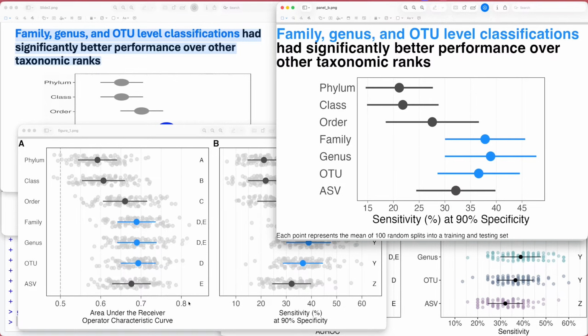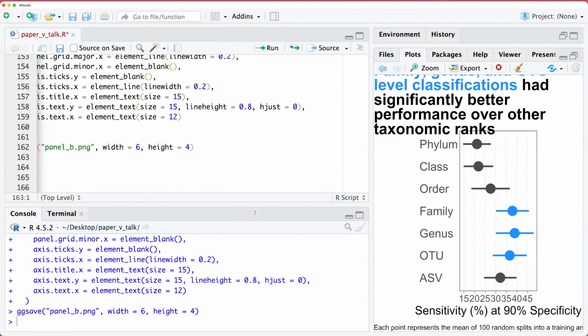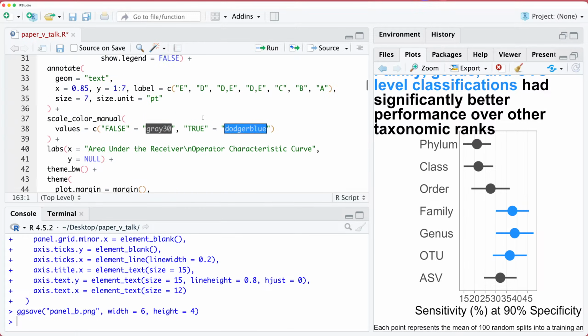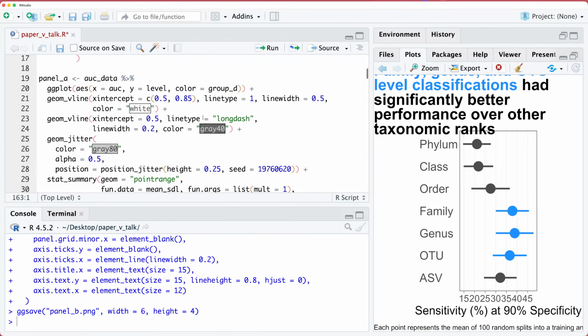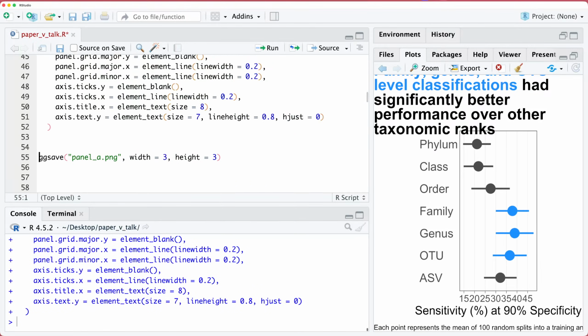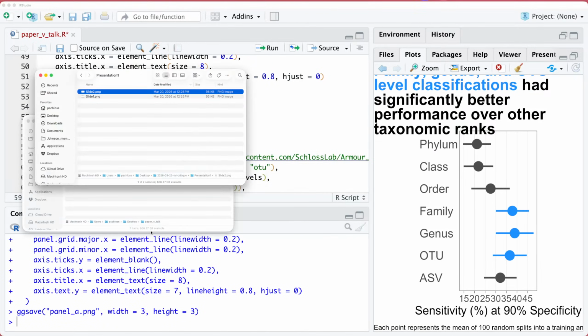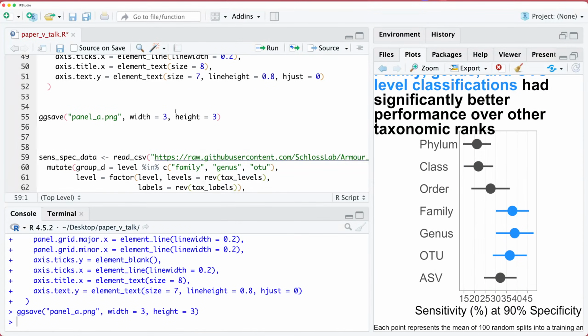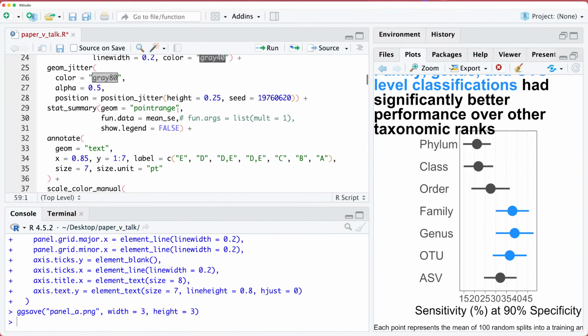All right, so Mike asked about standard error instead of standard deviation. And I'm going to come back up here. We can set that in our stats summary, right? So we have mean SDL, and if we do mean SE, let's see what that gets us in panel A. Maybe that's it.